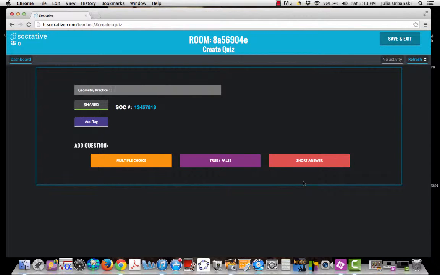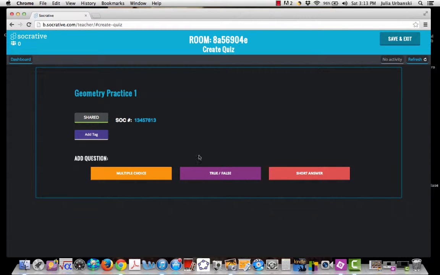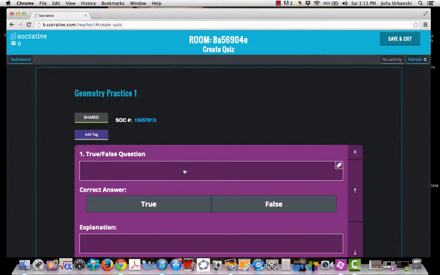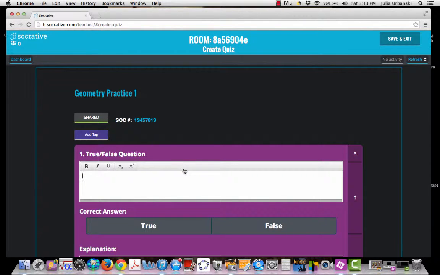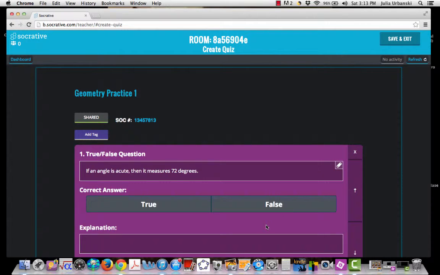The first question that I have is a true-false question. So you go down to add a question and you select the kind of question you want to add. For my true-false question, it's a logic question. If an angle is acute, then it measures 72 degrees. This is false, so you just select the correct answer.